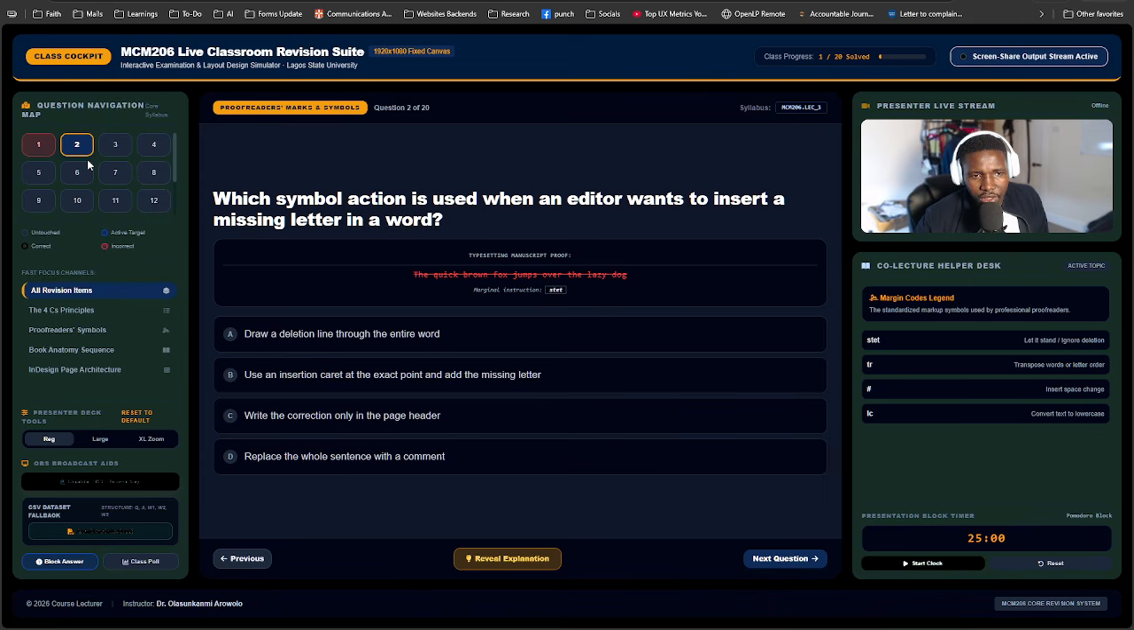Which symbol action is used when an editor wants to insert a missing letter in a word? So we have different symbols, and even looking at this place, you can see some of those examples I've talked about. But now which symbol? For example, we have stet. Stet is used to what? Let it stay, right?